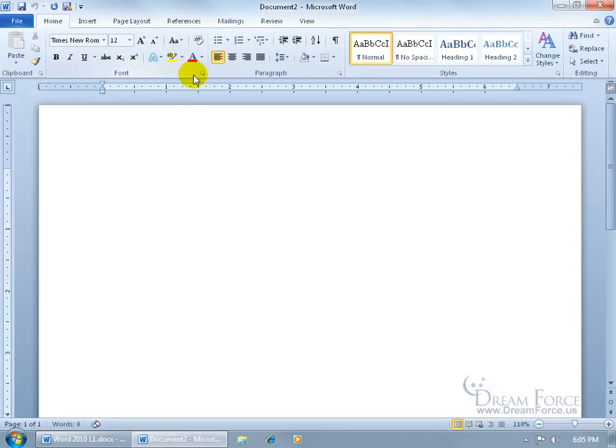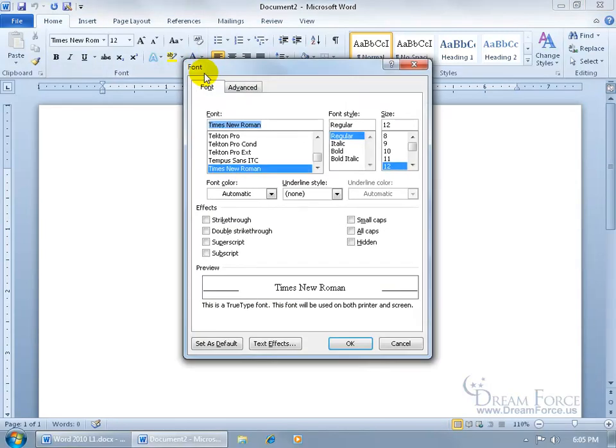It's that little arrow. In other words, Microsoft couldn't fit all the commands into that group. So what it did is it created that little arrow that you can click on to expand the group into another window. And it displays a lot of the same commands that you see here, the most commonly used commands. But also in addition to that, some of the less commonly used commands like effects.